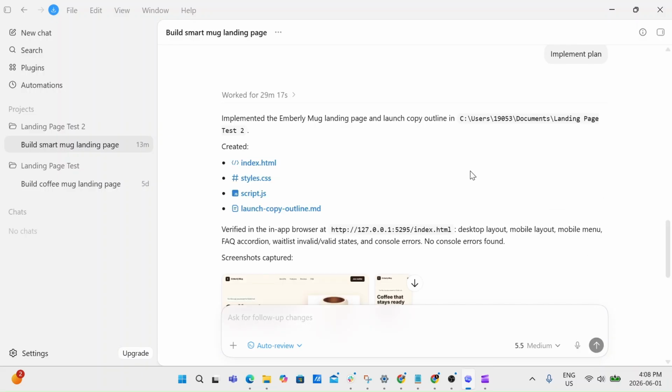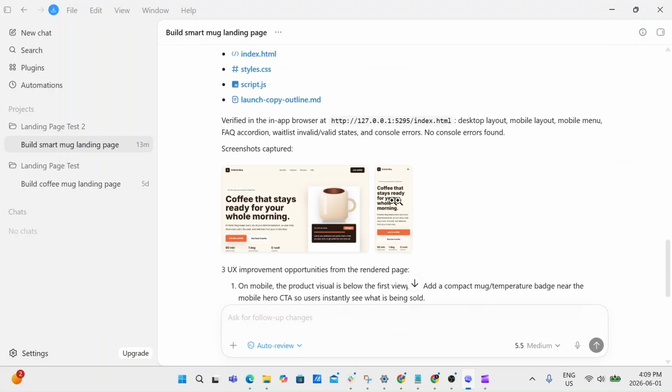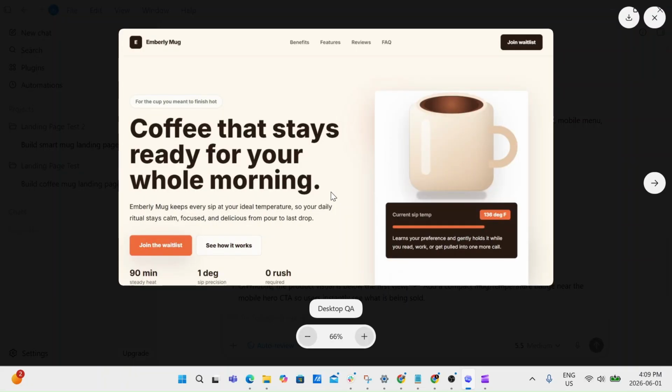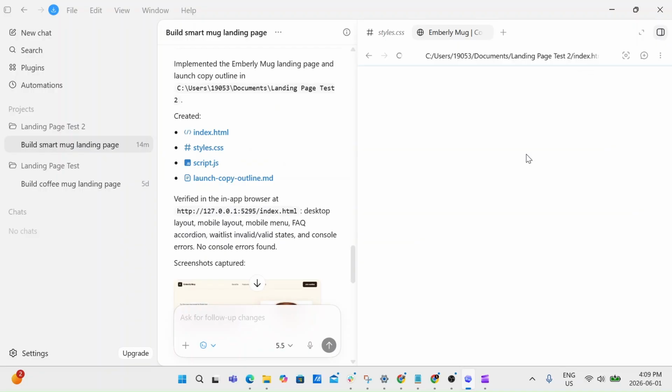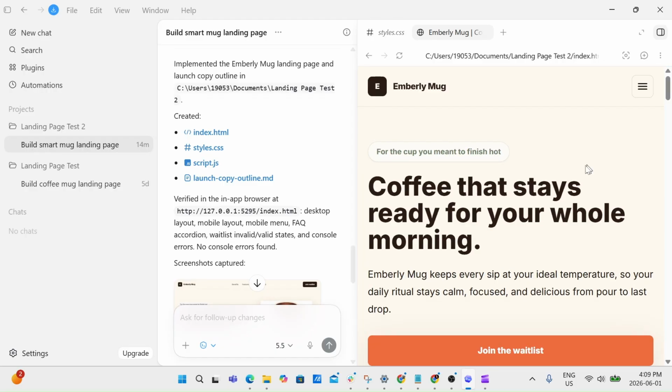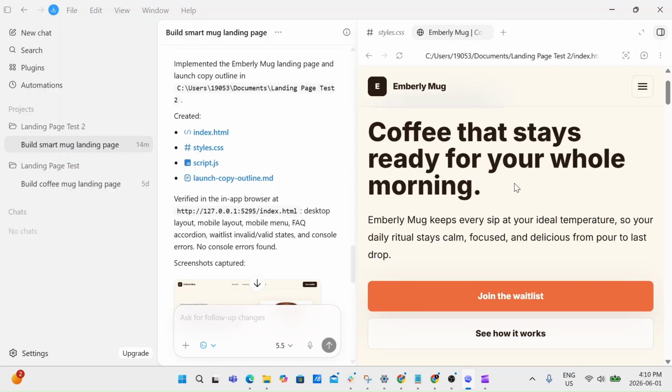About half an hour later, here's what Codex delivered: desktop and mobile preview images. So you can just click on those and get an idea of what it designed. And the coolest part is if I click on the HTML file, it opens a split screen and there's a live preview on the right with the chat still existing on the left. So you can see an actual rendered landing page right here with no browser tab switching needed.